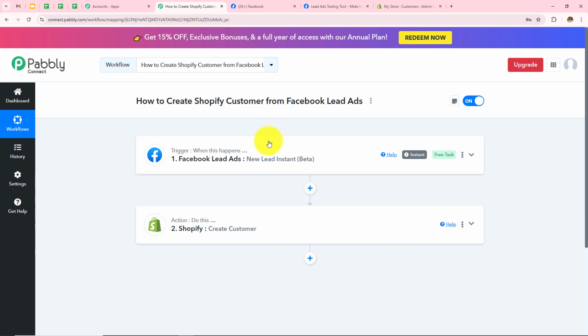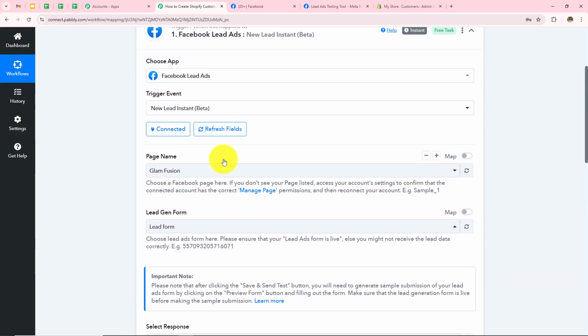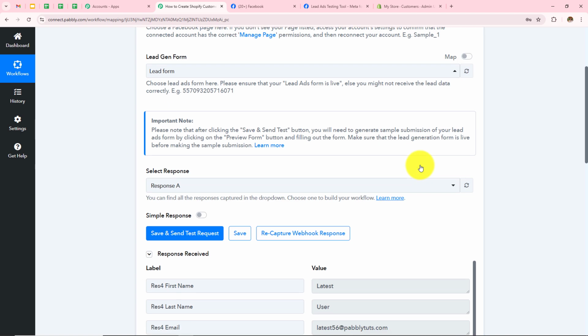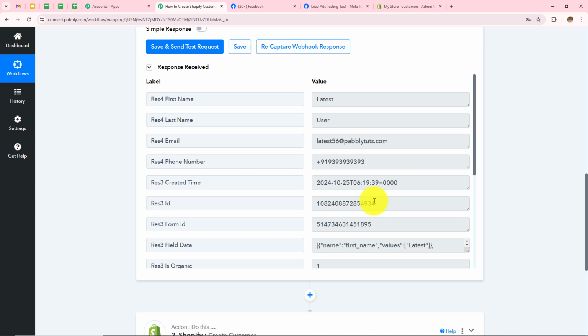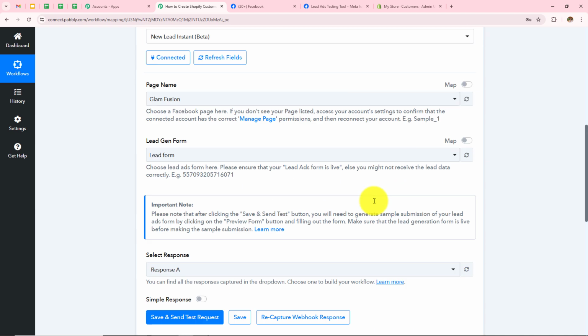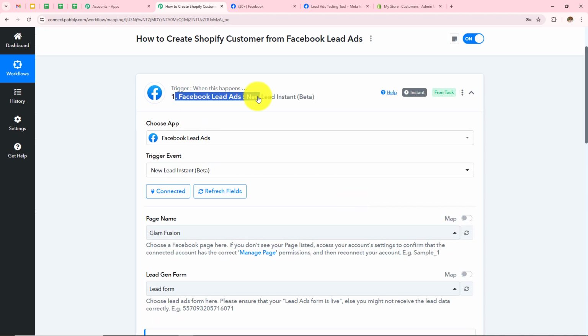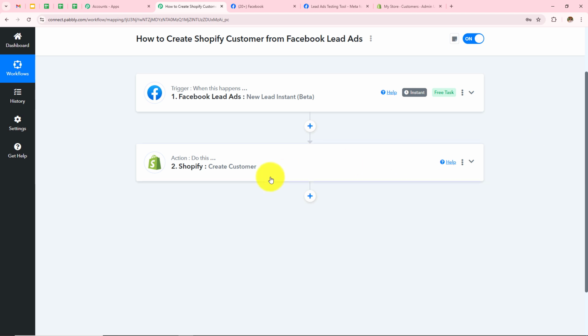So now to summarize, we took Facebook lead ads as a trigger application where we made connection with Pabbly Connect. We entered the page name and the lead gen form. We received the response after submitting the form, and this showed that the connection that we have created between Facebook lead ads and Pabbly Connect was successful.